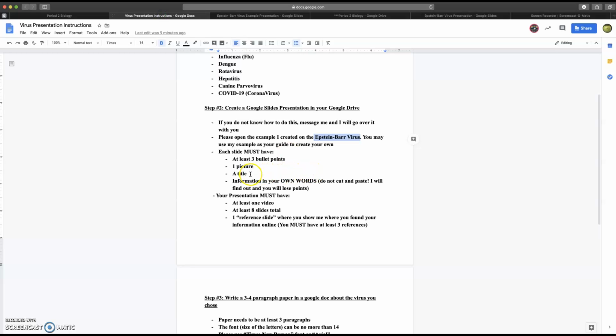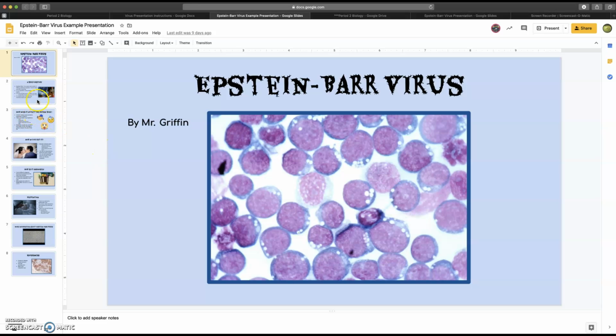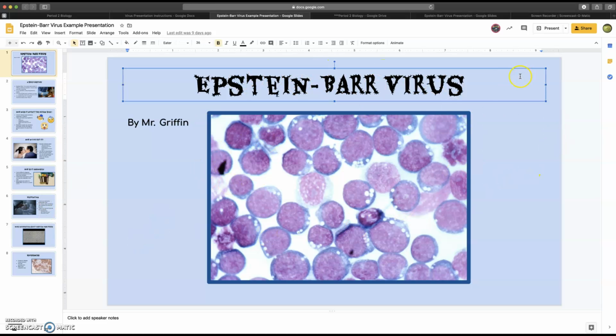The directions say each slide must have at least 3 bullet points. What's a bullet point? Well, look at my example. It says each slide must have it. The only slide that's not going to have it is the slide with your video on it and your title. Okay, this is your title slide. It doesn't have any information on it except for the name of your presentation.